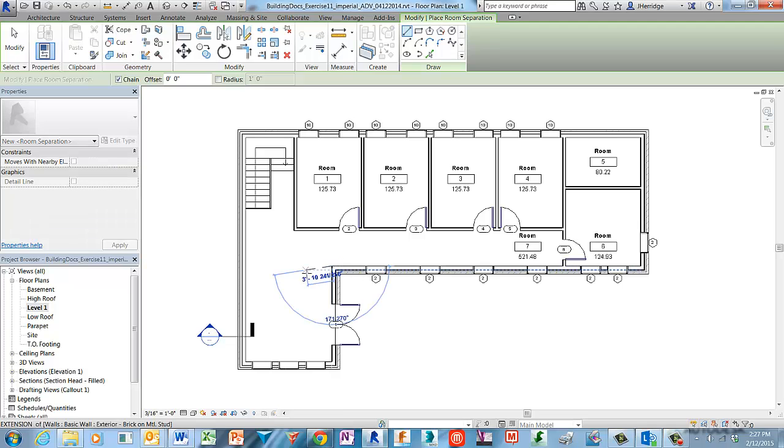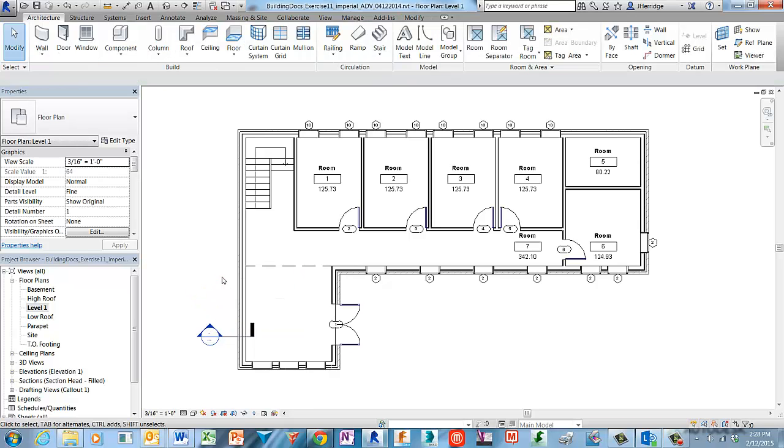And I'll just simply draw a line between this corner to the opposite wall. And that's my room separation line. I'll hit the escape key twice to end the command.